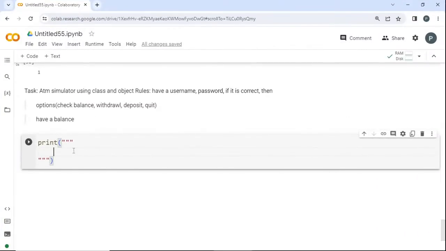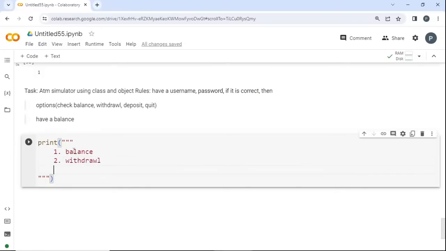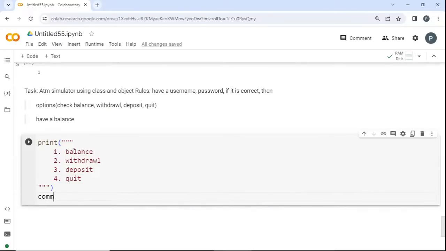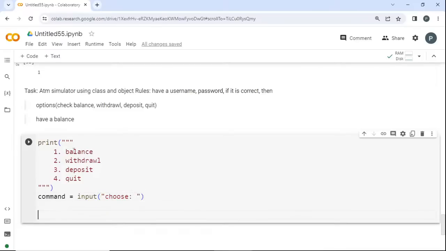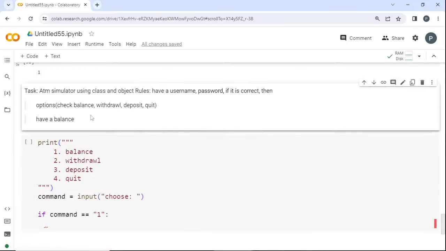You can print something like this: 1 balance, 2 withdrawal, 3 deposit, 4 quit. You can use a while loop also, and every time the command equals an integer of input, since input is a string, right? Input, choose. So the user will be entering 1, 2, 3 or 4. Below that you can use a conditional statement. If command is equal to 1, then you will pass the balance inquiry. You will have a variable which is balance, and you can pass the values there so that the user can print and see that result. Like that you can proceed. So it should have all these details.